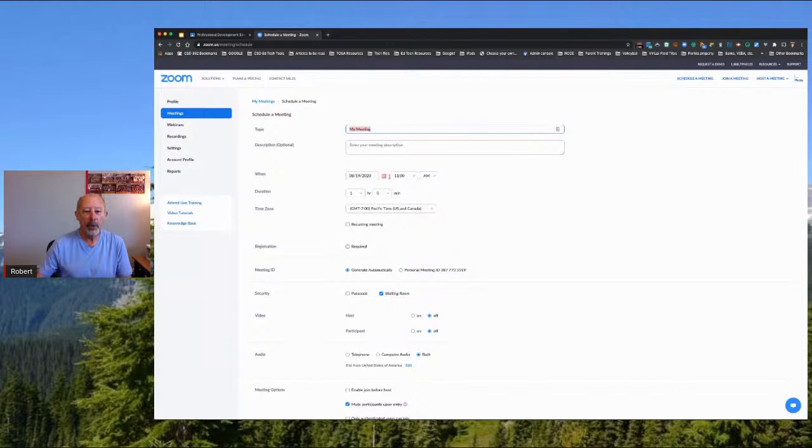Make sure your dates are correct. You can click on the calendar and then the little pop-up calendar, and you can scroll through. You can put a duration of 1 hour. Remember, the free version is 40 minutes. So it will probably end after 40 minutes. Yeah, that could be an issue.